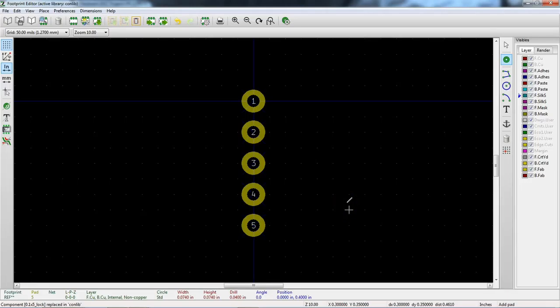Something very, very important about KiCad is that these pad numbers, and see how they're very, very deliberately and clearly displayed for you, these are very important because these pad numbers are going to then link up with the pin numbers that you created in your symbol.